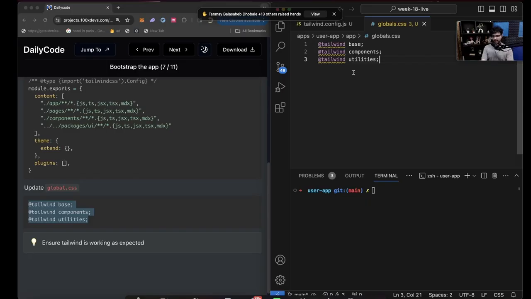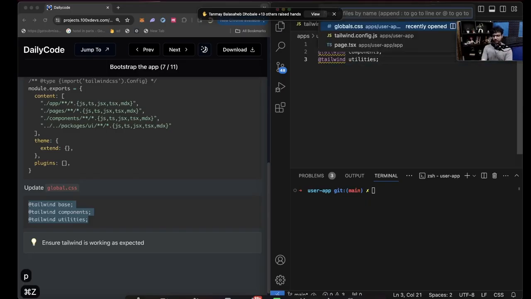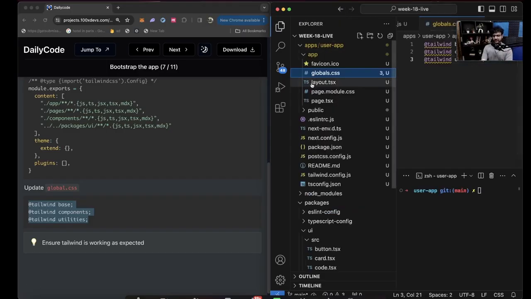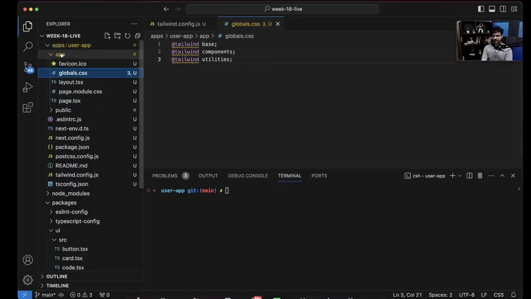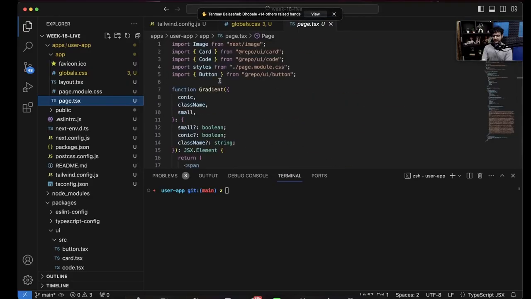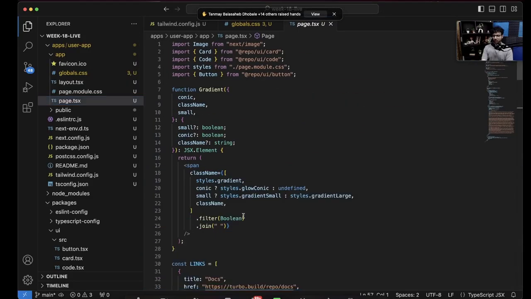How would you make sure Tailwind is working? You can just go to one of the Next.js components, app/page.tsx. Maybe remove all the code from here.